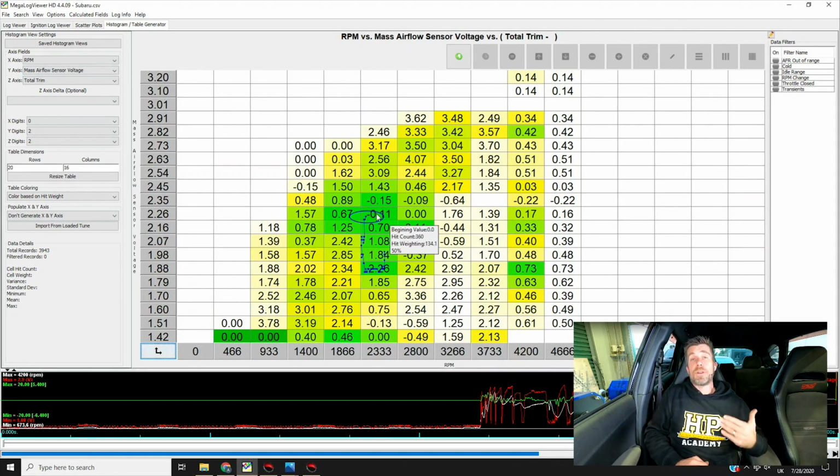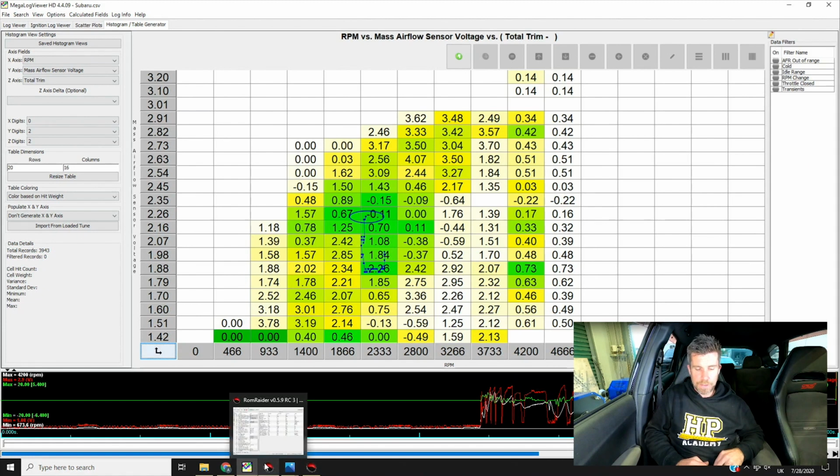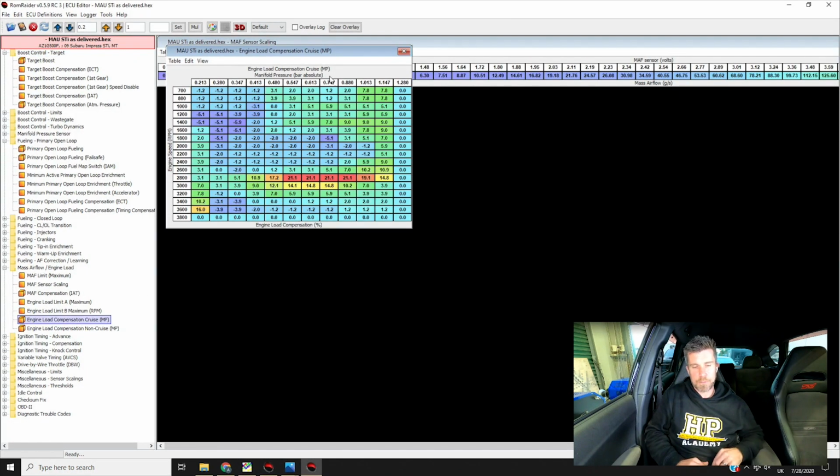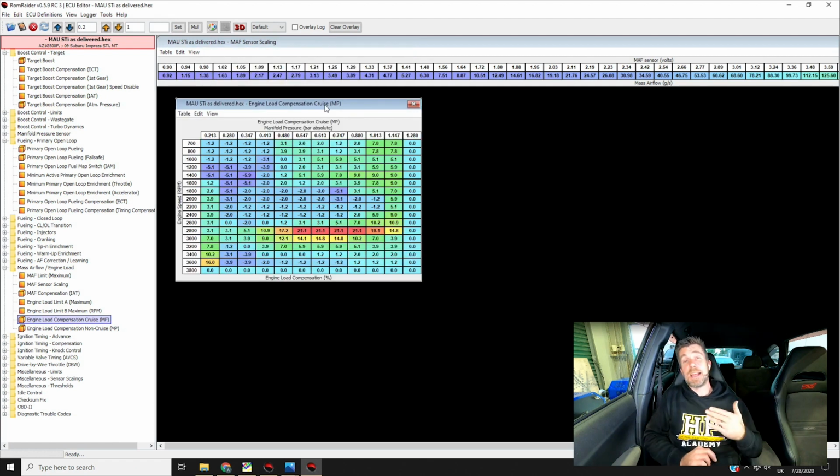Now, the reason though that I have included the x-axis here is just coming back to the little problem that I mentioned before with the load compensation tables. So when we are scaling the mass airflow sensor on the Subaru ECUs, it's actually a two-stage process, because while it's primarily driven by the mass airflow sensor scaling, we do also have this little sucker in here where it's adding a butt ton of extra fuel to get around that problem in the fuel system.